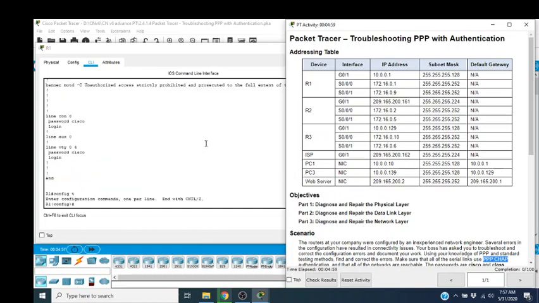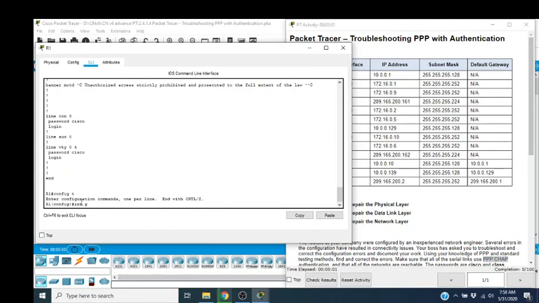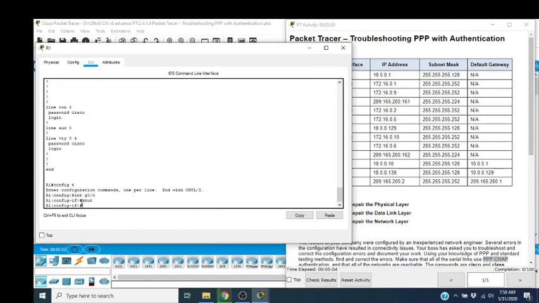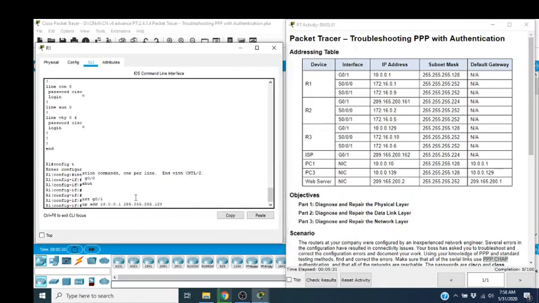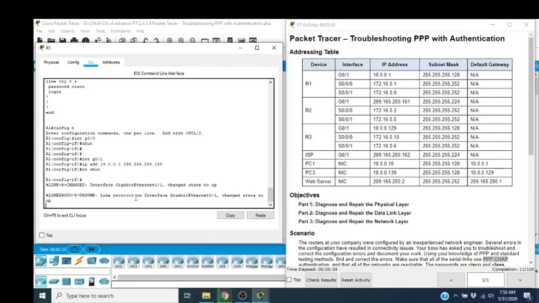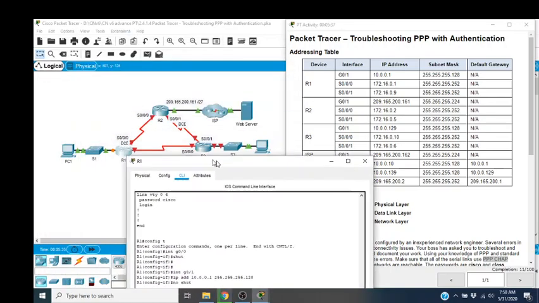So what you can do is interface G0/0, shut it first. Then interface G0/1, the IP address is 10.0.0.1 with the 255.255.255.128 network. So always be careful to look at the correct IP address. Then no shut to bring up the interface. You can see now it's green.